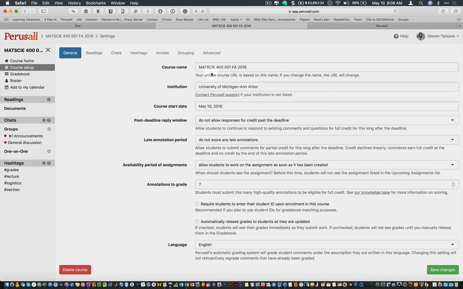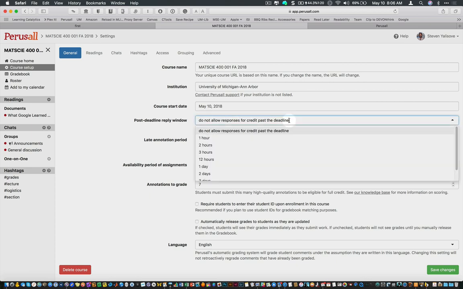Notice the course name, and I just clicked up here, says it's whatever the name of my Canvas course was that ITS gave us. It knows that I'm at University of Michigan. It starts with post deadline reply window. This says don't allow responses for credit past the deadline. You don't have to do that.